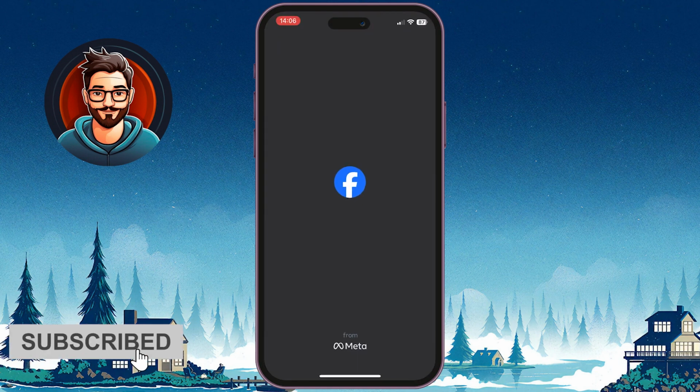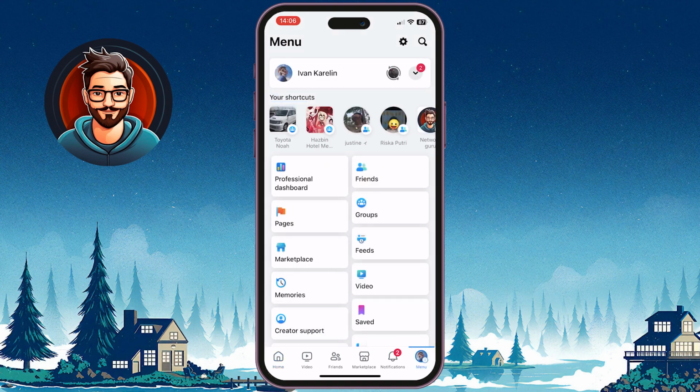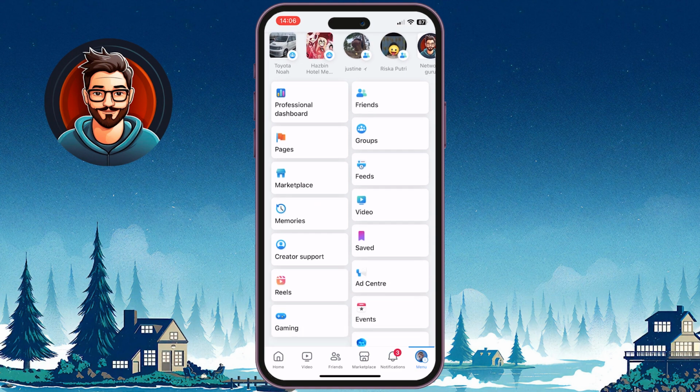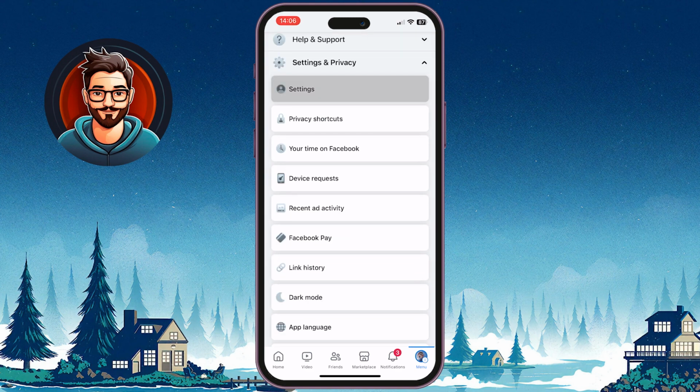Let's dive in. Firstly, you'll need to access your Facebook settings. On a mobile device, locate the menu button, which may be at the bottom right or top right, typically represented by three bars. Once in the menu, either tap on the gear or cog icon at the top right, or scroll down to expand Settings and Privacy, and then click on Settings.